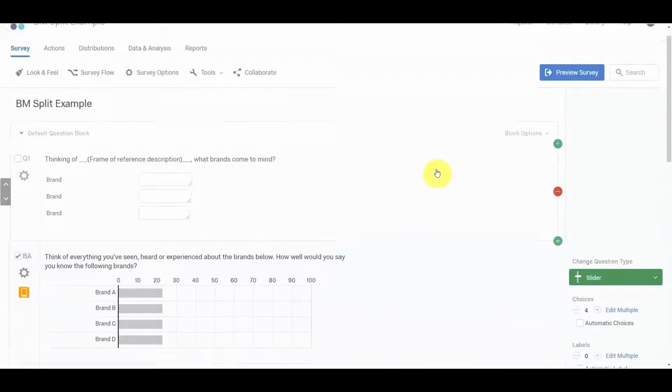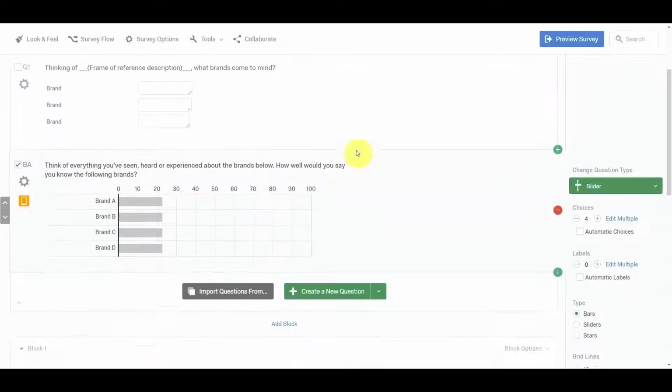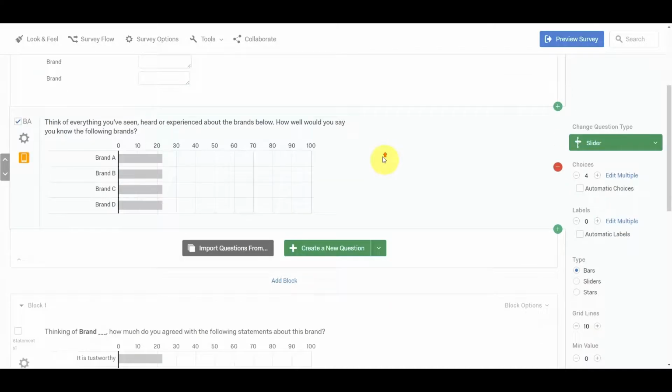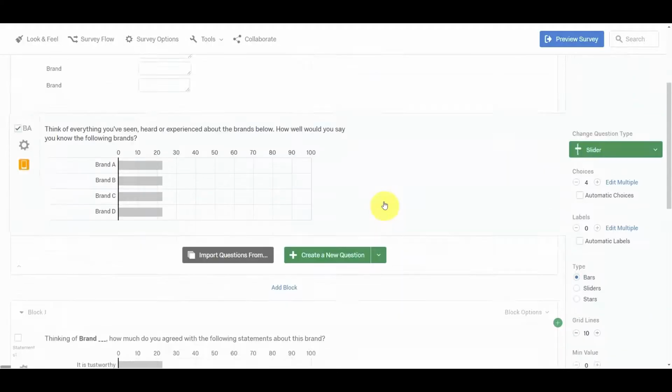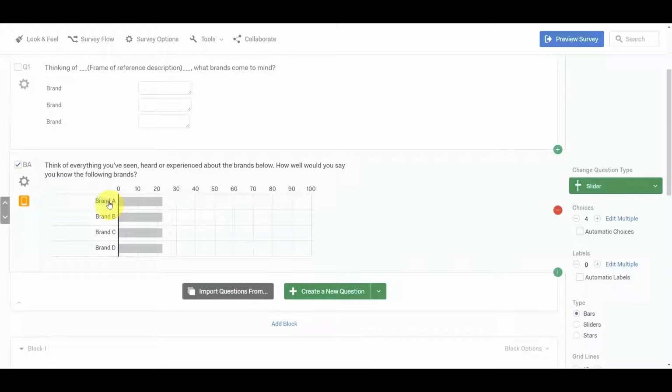So here we have the beginning of the questionnaire. You can put as many questions as you need here, demographics, whatever you want. What's important is this question, at which point the split is being forced on the consumers. It needs to have only one question, only one block, and it will become clear why in just a few moments. So again, focal brand A, B, C, and D.